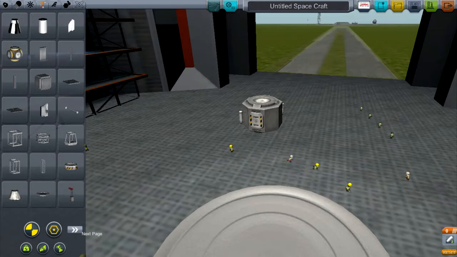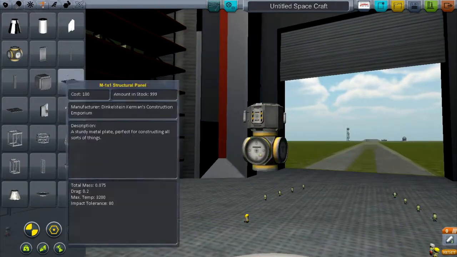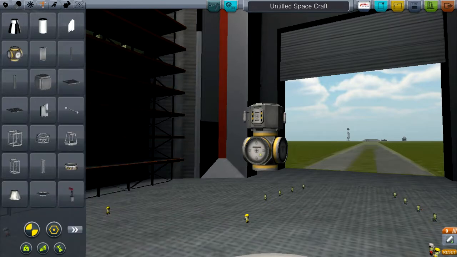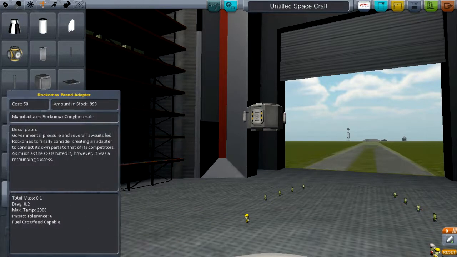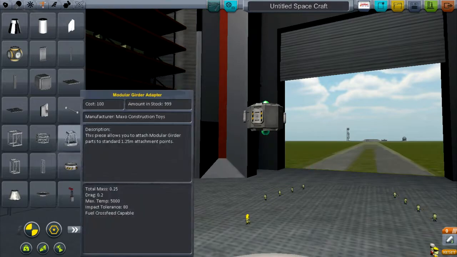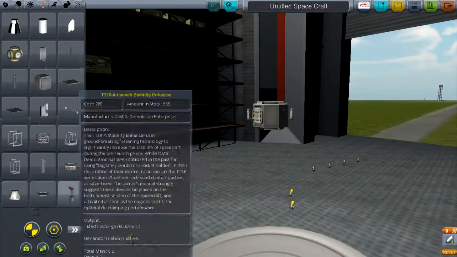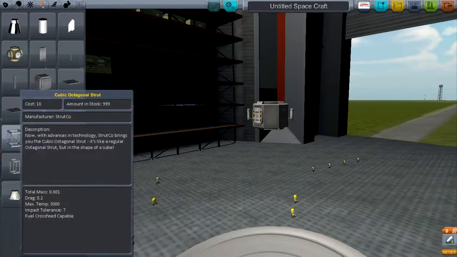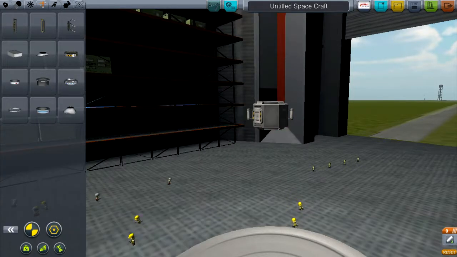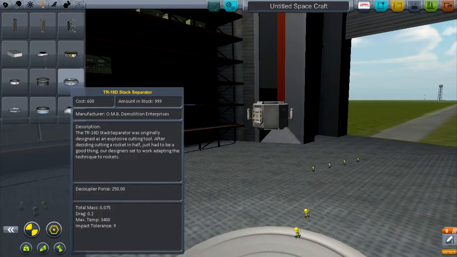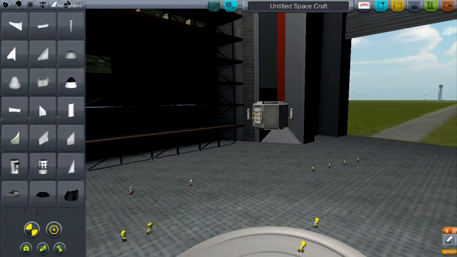There we go. So such as adapters, fuselage. I can say that one, right? What's this called? The Hub Max multi-point connector. Dear God. Once again, another adapter, and more importantly, stability enhancers and decouplers. So this is where you go to get your decouplers, radial decouplers, stack separators, and all that.